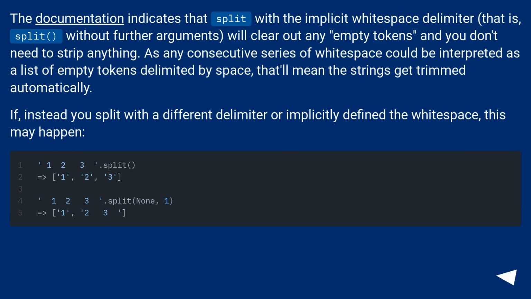The documentation indicates that split with the implicit whitespace delimiter, that is, split without further arguments, will clear out any empty tokens and you don't need to strip anything. As any consecutive series of whitespace could be interpreted as a list of empty tokens delimited by space, that'll mean the strings get trimmed automatically. If, instead, you split with a different delimiter or explicitly define the whitespace, this may happen.